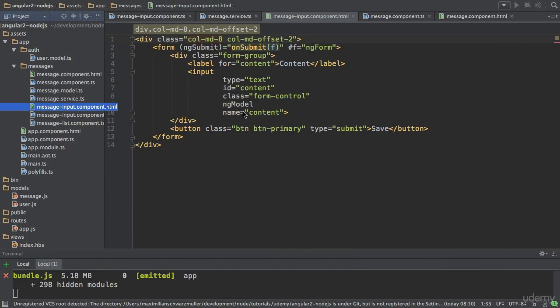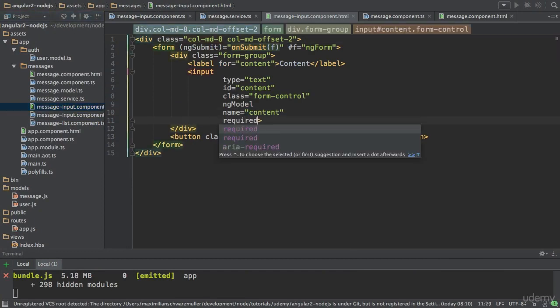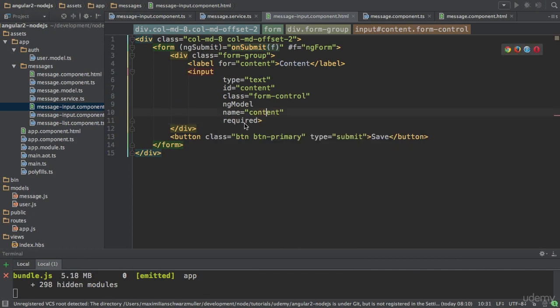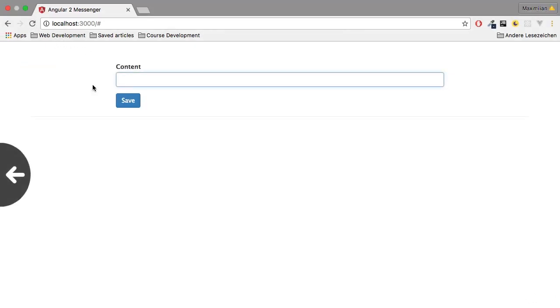I can go in my template and add the HTML5 validator required. This is not Angular 2, this is HTML5, but Angular 2 will recognize it and now knows this input is required. Which means that now if I save this and I reload this one more time and I type into there, you now see it has a red border because it is empty. It is invalid. Where does this red border come from?